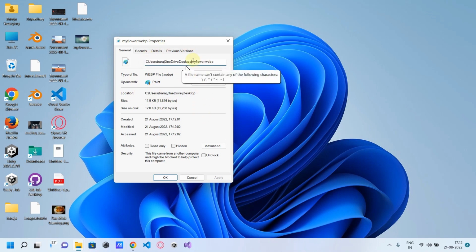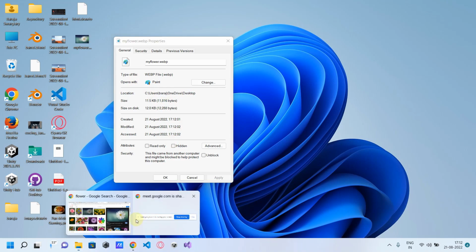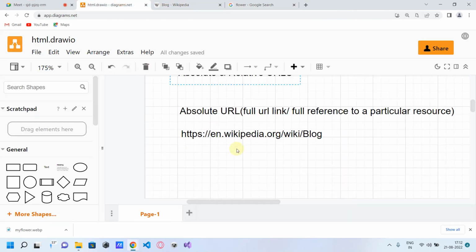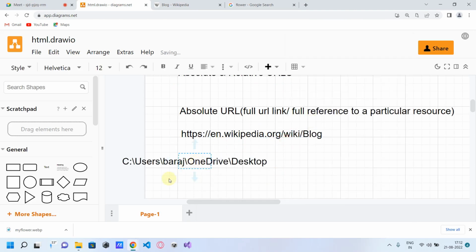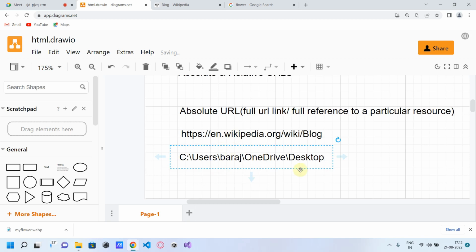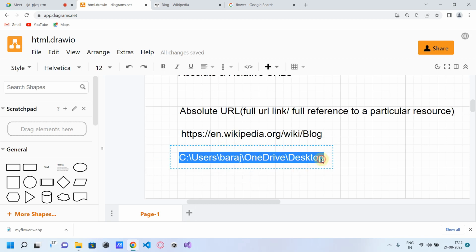So okay, let me copy this. So this is the absolute URL of a file in my computer. This was basically from the web, but the second one is an example from my computer. So this one is an absolute URL. Whenever you specify images, whenever you want to create images or link pages, so this concept is very important to understand.